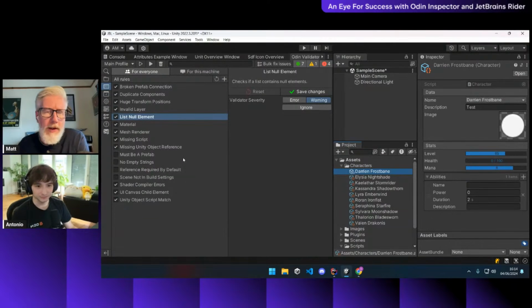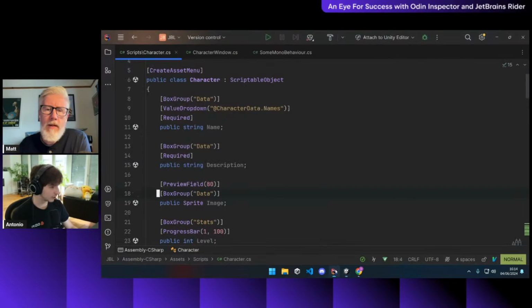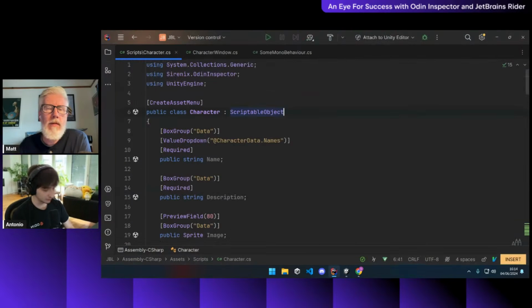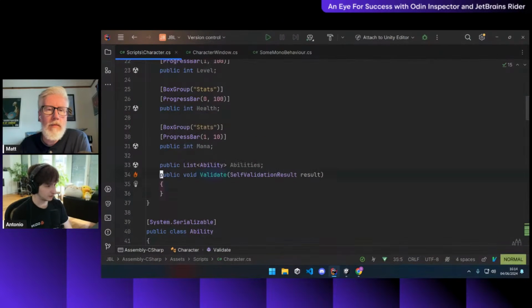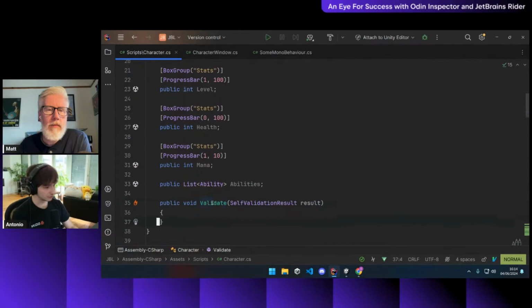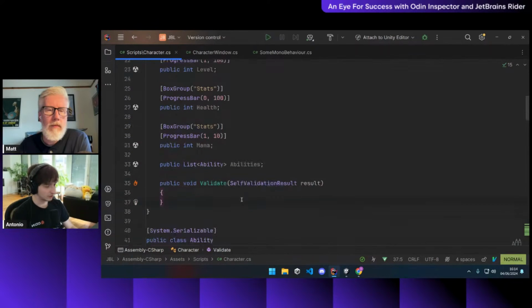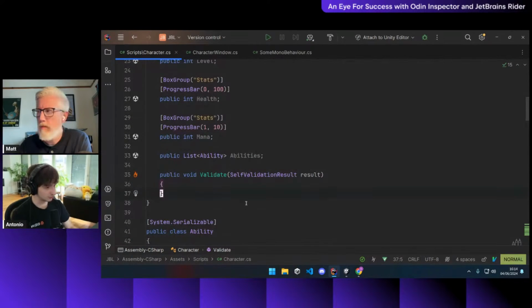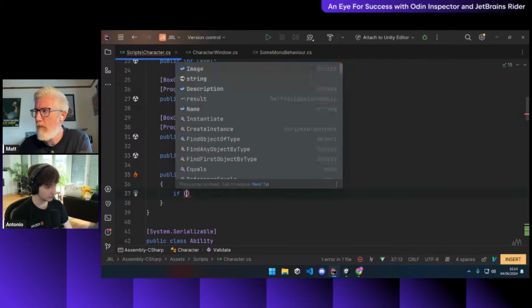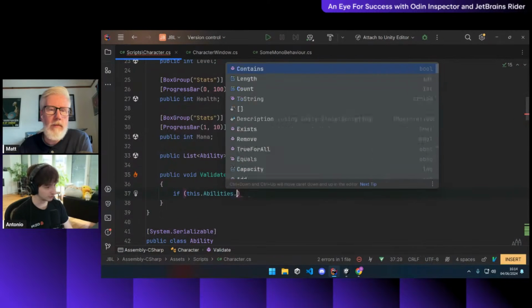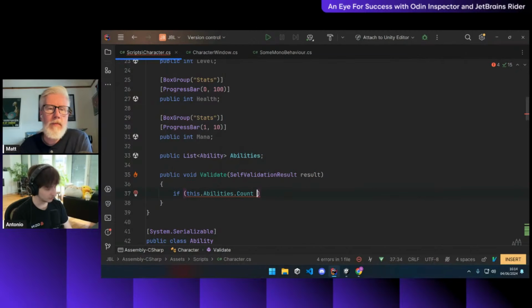How would you go about creating your own custom validation? The most simple way is probably just to implement the ISelfValidator interface. And so all it does is you have a method called Validate, and you have a result parameter. And then in here, you can just do your checks. So you can say, for example, let's say we want to have at least one ability. So we just check the count and make sure it's above 0, right?